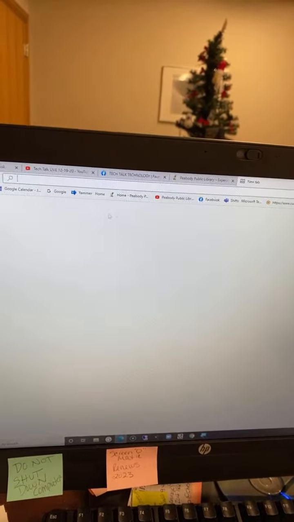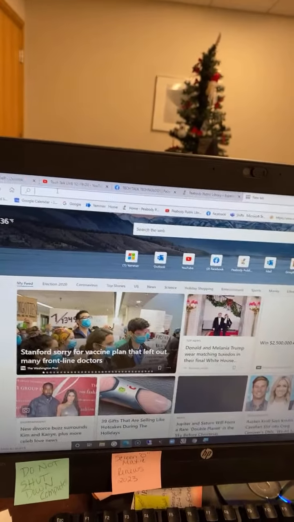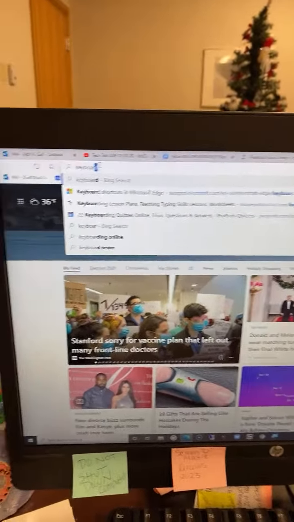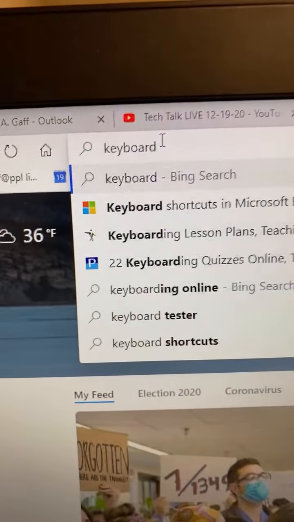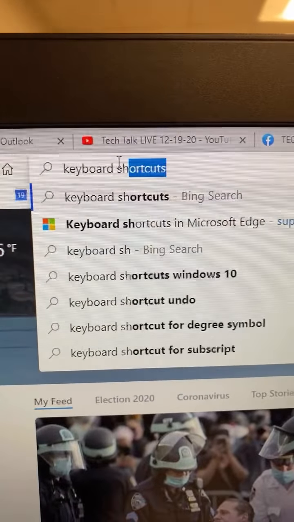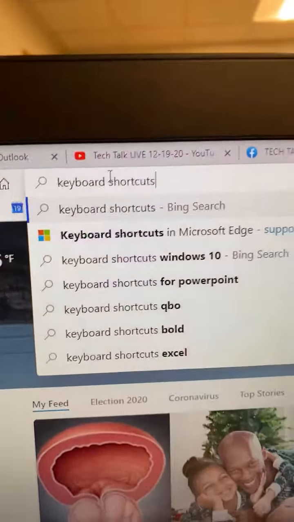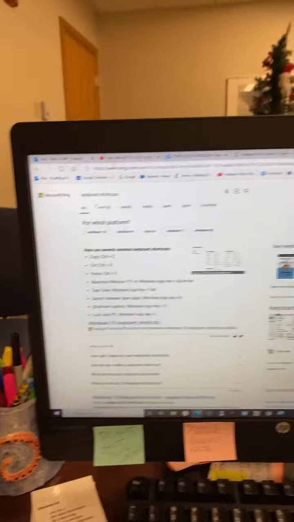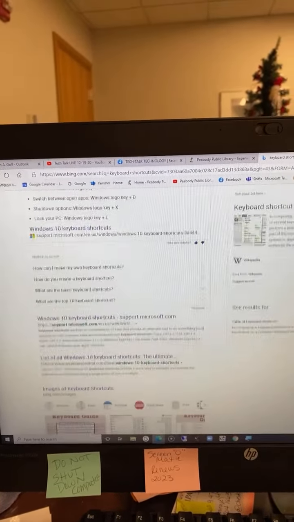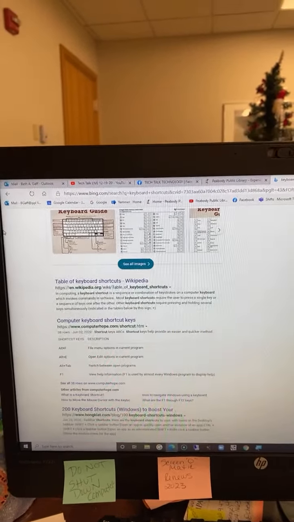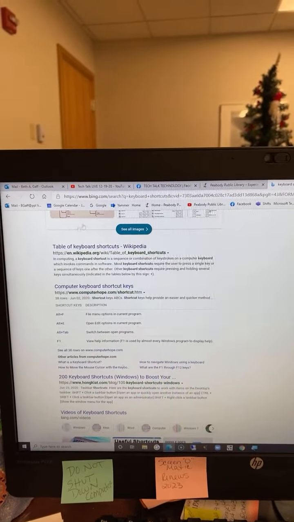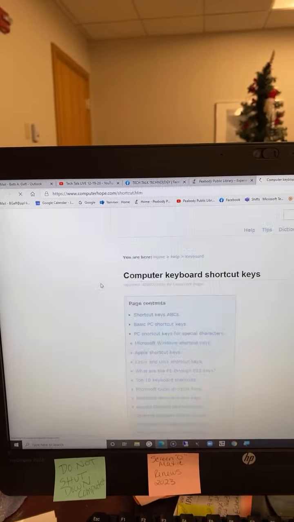Being on here, I'm just going to type in keyboard shortcuts and hit enter. And now I have a bunch of websites that I can choose from. Let's go here, computer keyboard shortcuts.